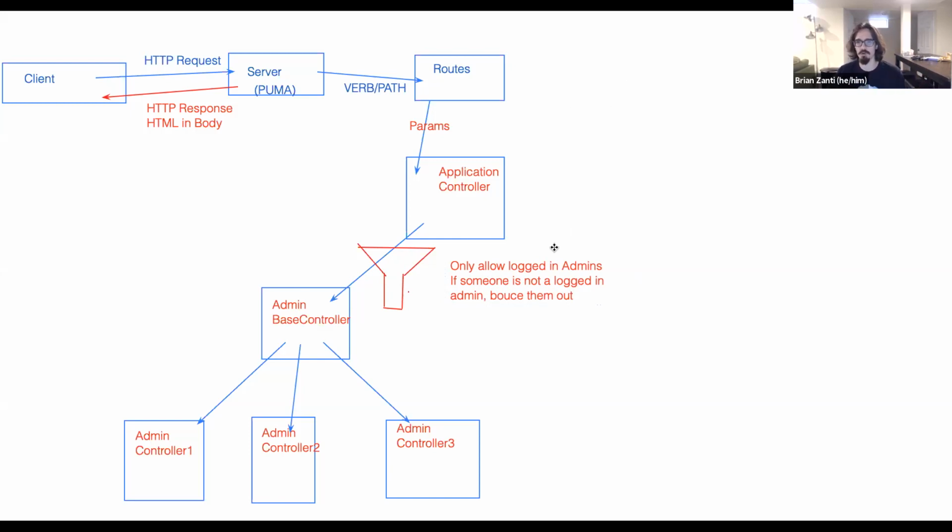So we're going to bounce them out. In technical terms, what we're going to do is show them a 404 error. We're going to show them a page that says 404, we can't find the page that you're looking for. We know that it's because they're not logged in as an admin, but for that user who's just trying to access our application without being an admin or whatever they're supposed to be, we're going to show them a 404 error that's just generic: we can't find what you're looking for.